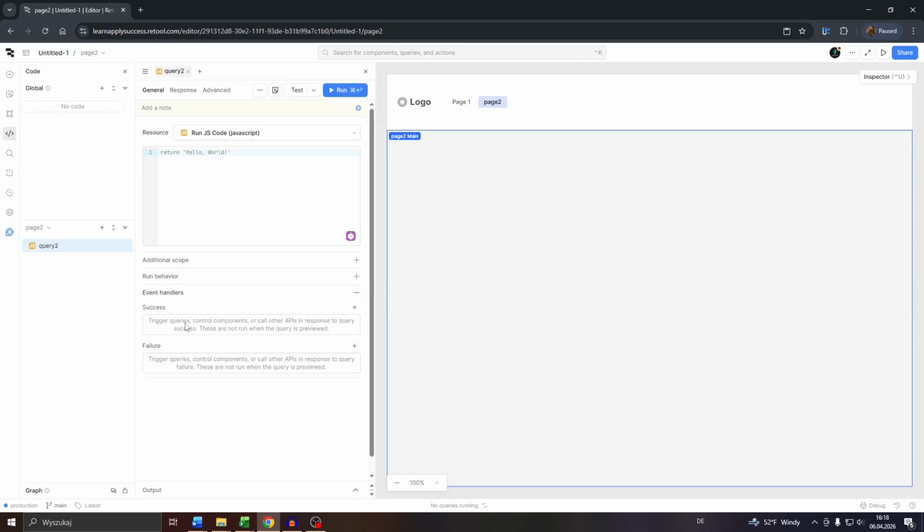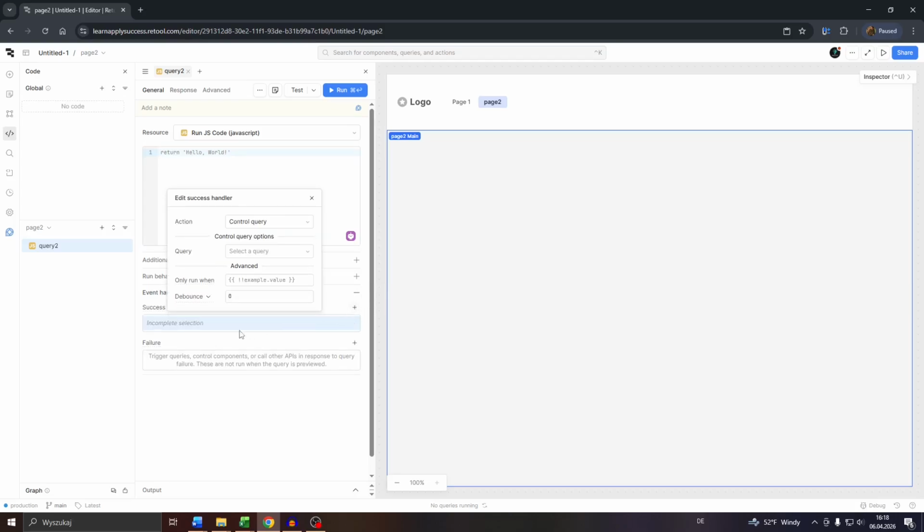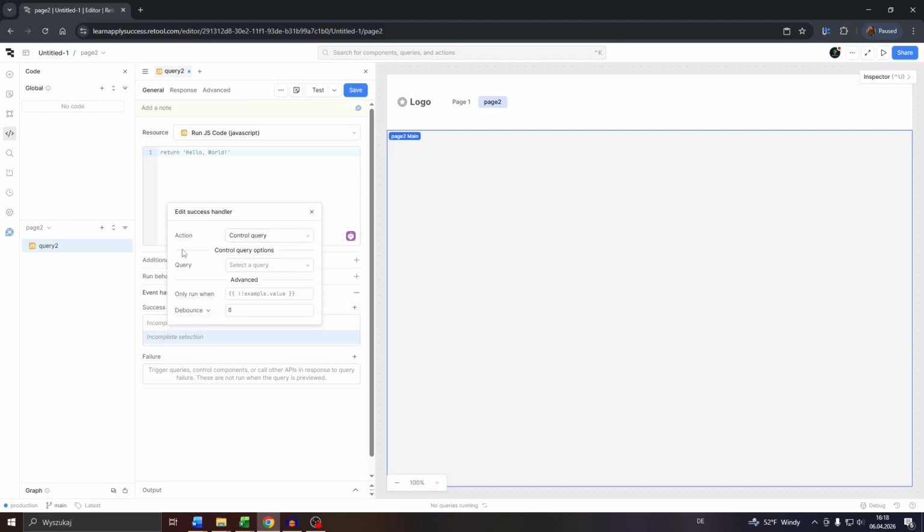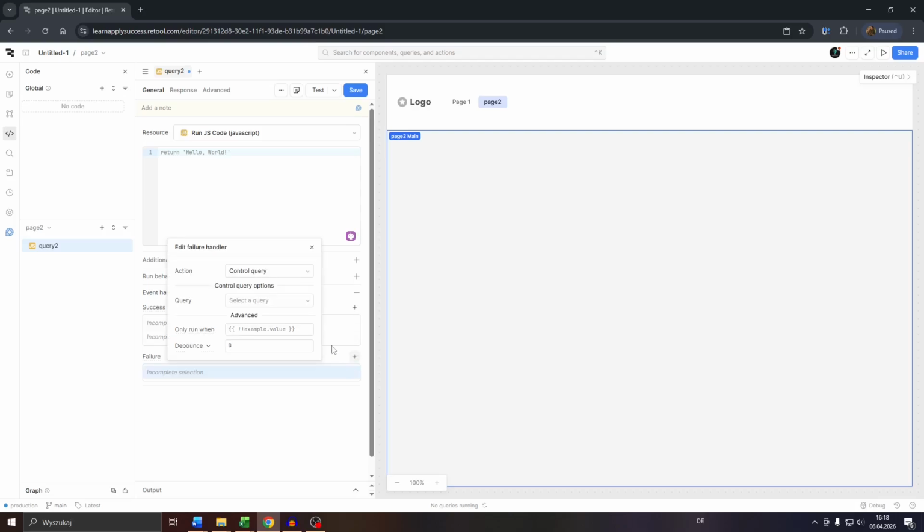And you may, for example, customize these by clicking into this plus button here and go through the action, for instance, which in this case here is to control query, and do the same for the failure. Click into that plus button and select an option for the action here to edit the event handler.